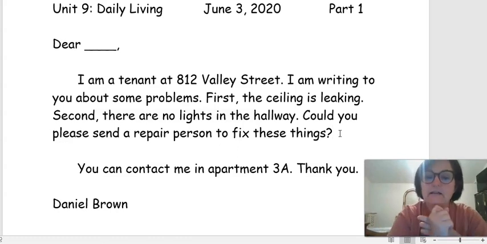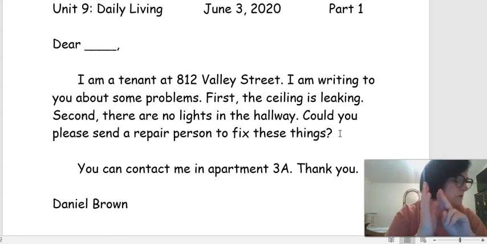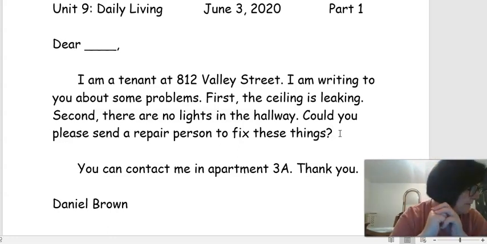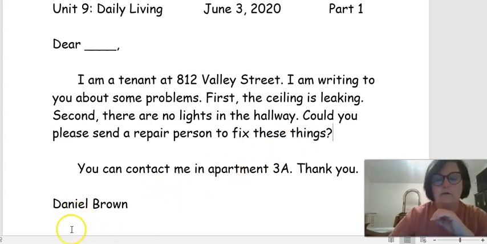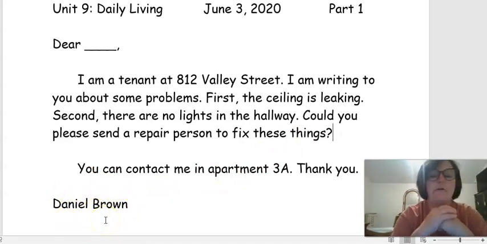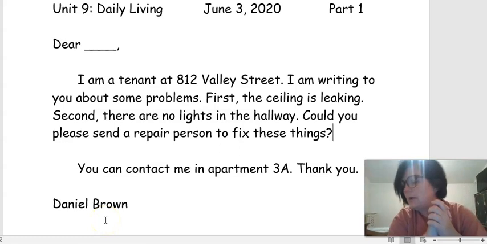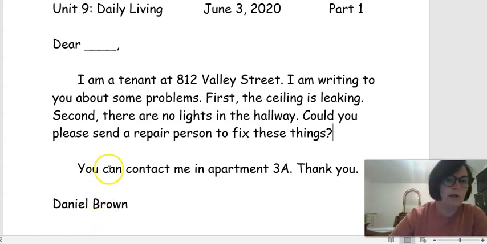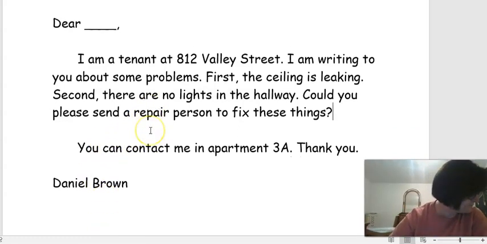Okay, so what are the things wrong in the apartment? The ceiling is leaking and there are no lights in the hallway, right? So those are the two things that are wrong. Who wrote the email or the letter? Who wrote the letter? The letter, Daniel Brown, right? And this is a letter of complaint, probably either to a property manager or a landlord, okay?